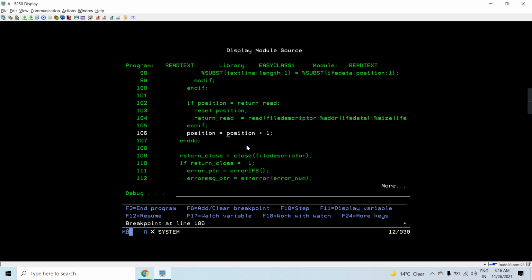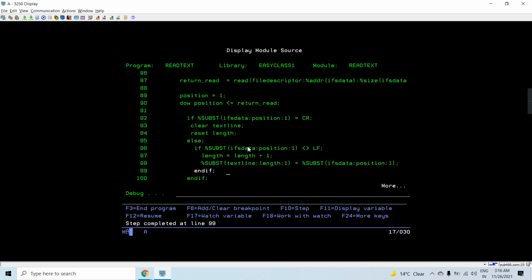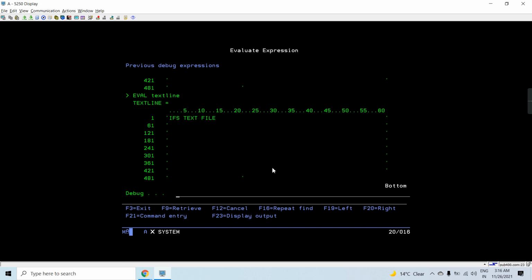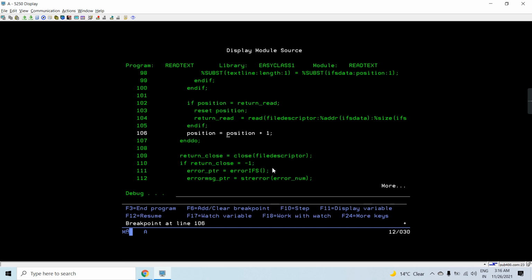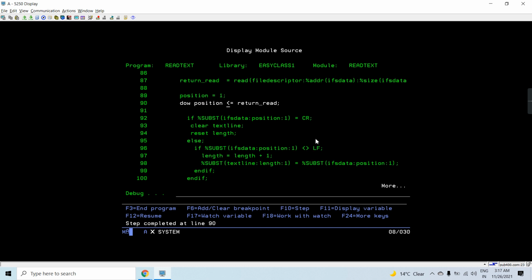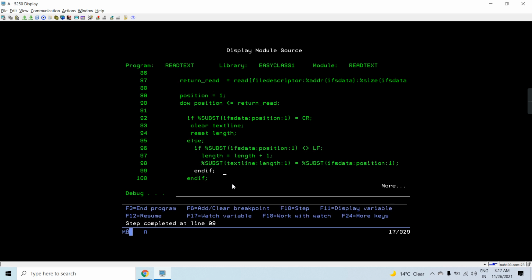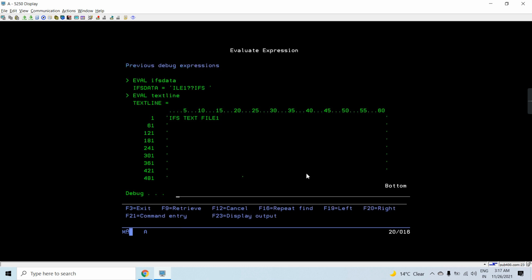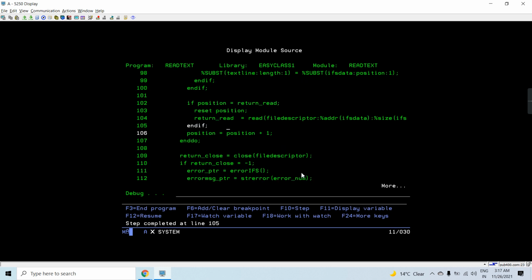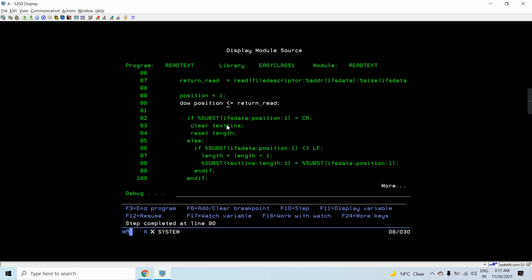Again I got this. Let's see what we receive. File. Now the position becomes 4. We have some data, that is 1 here, which is again going to be here, file 1, IFS text file 1, position is 5. On the 5th position we have CR character.